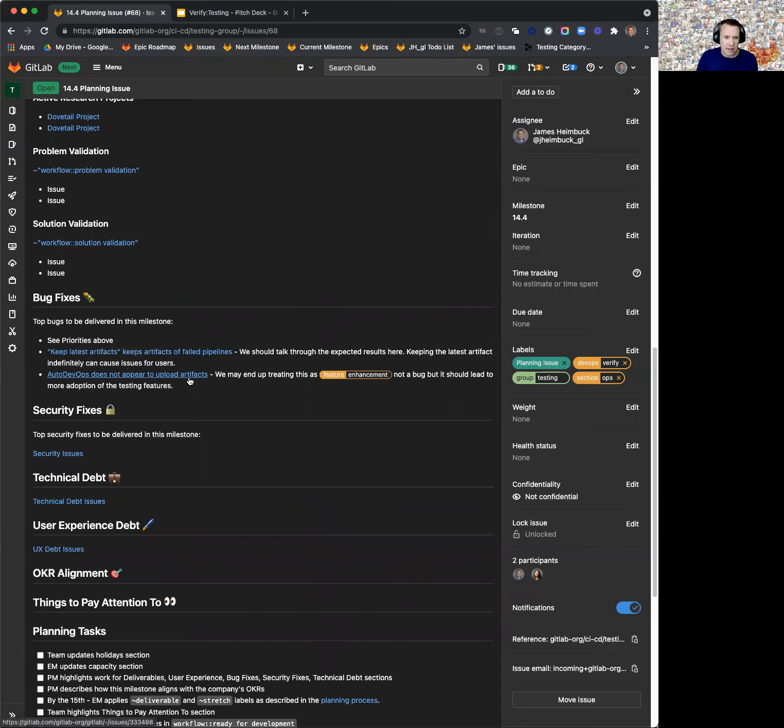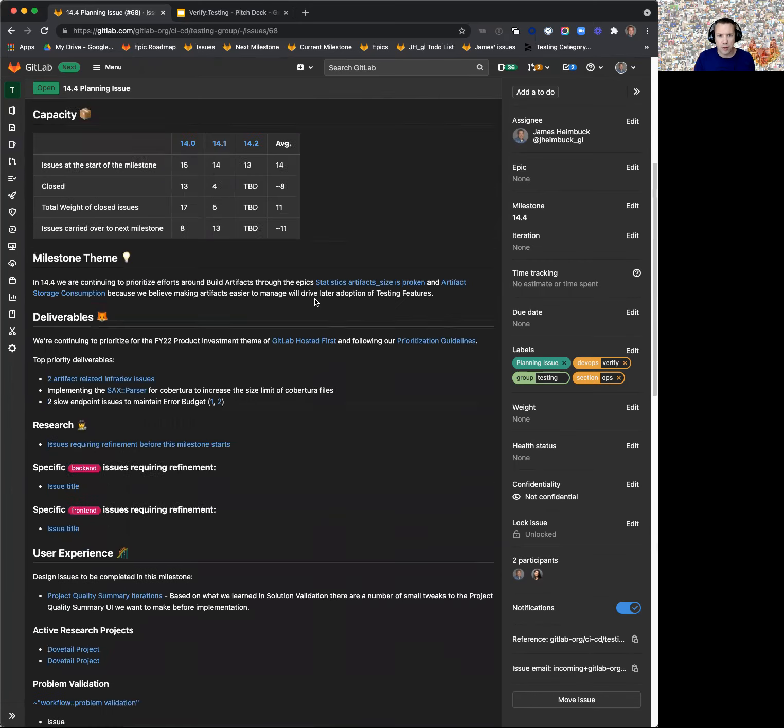And then the last is this Auto DevOps is not uploading artifacts. This may end up being treated as a feature enhancement. I haven't fully dug into it. I'm not sure the template is set to upload these, so it may not be a bug so much as an enhancement. But I really think that this would be a great way to drive adoption. If we auto test, we should grab those artifacts if we can, upload them if they're in JUnit format, so that people can start to use test summary and the test reports and those features, as we've changed our performance indicator from PGMAU to just GMAU, so from paid users to all users. So that is what's going on in 14.4.